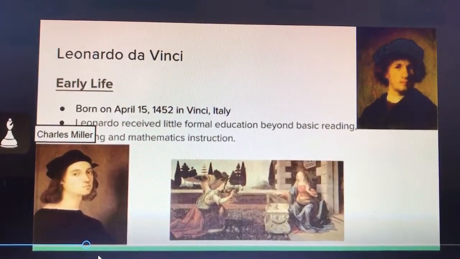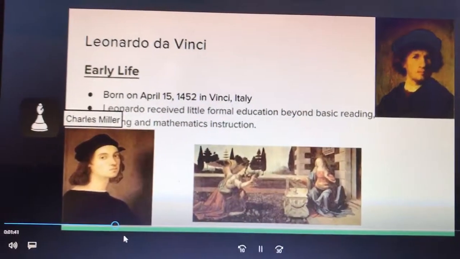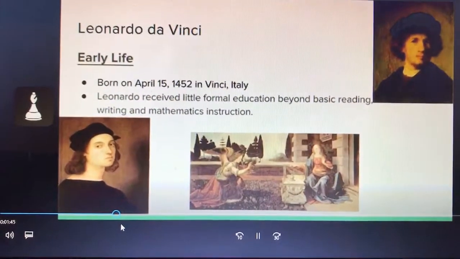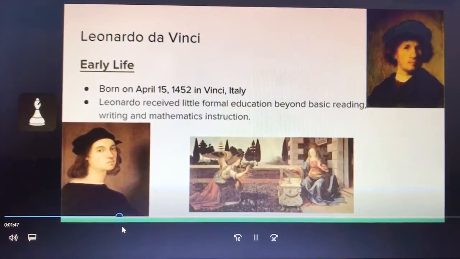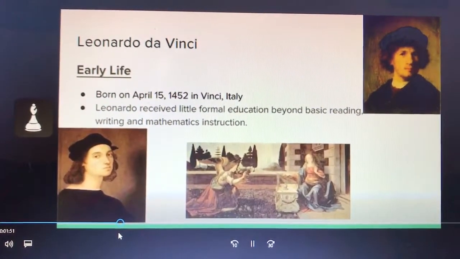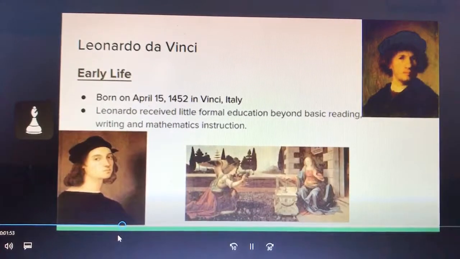As a child, Leonardo received little formal education beyond basic reading, writing, and math. However, it was very evident by the age of 14 that he was going to go on to great things, as he was able to secure an apprenticeship with the noted artist Andrea del Verrocchio in Florence.